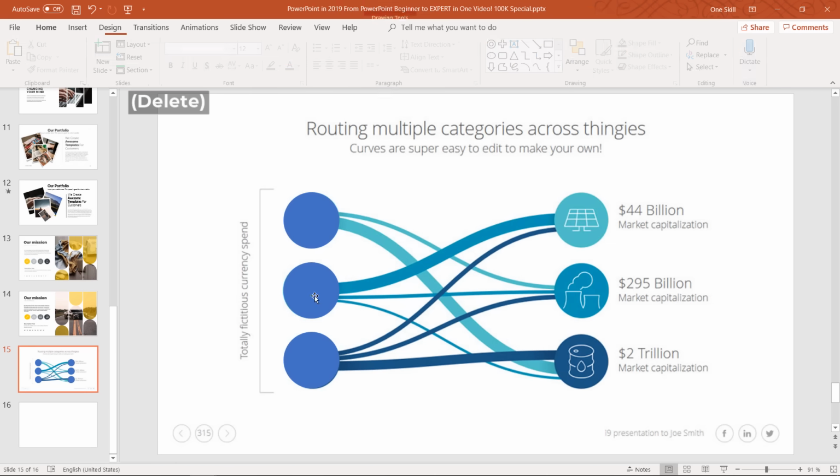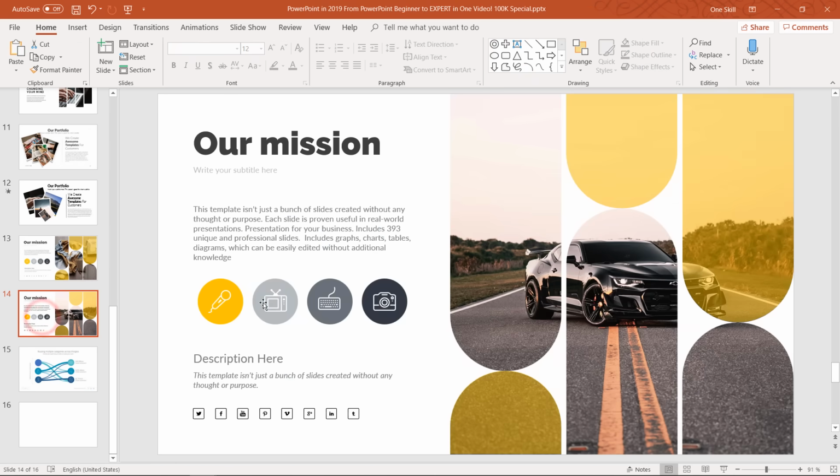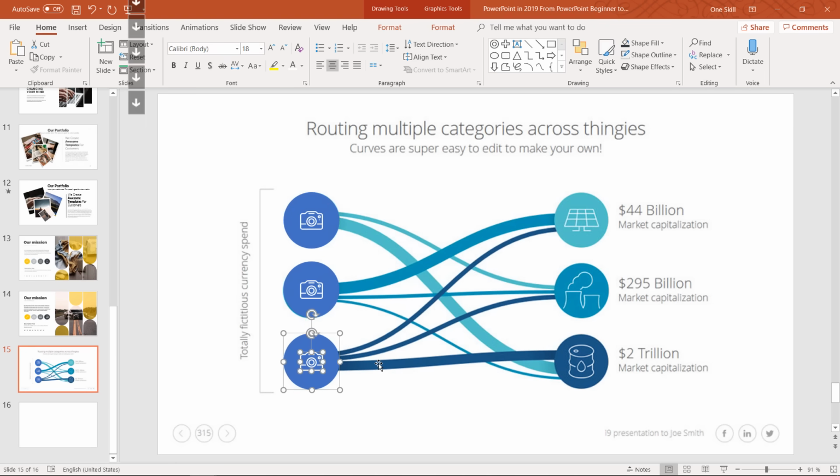Well, actually, before I started copying everything, let me just insert a camera icon into one of these bubbles, and now we can duplicate it, so I won't have to insert icons into all of these bubbles.